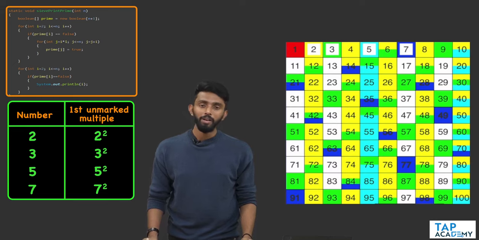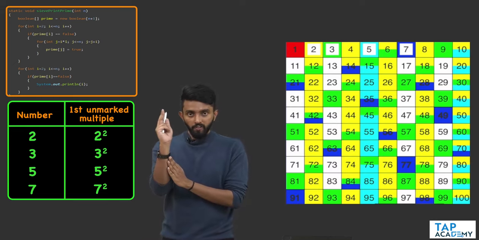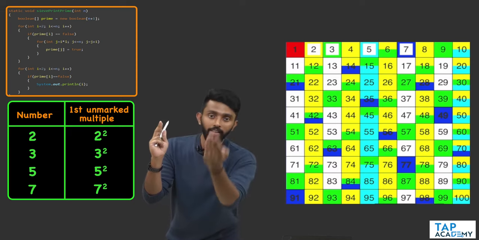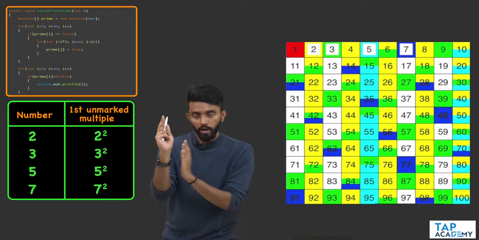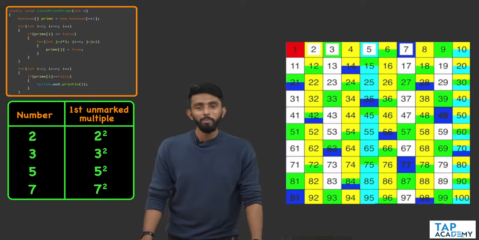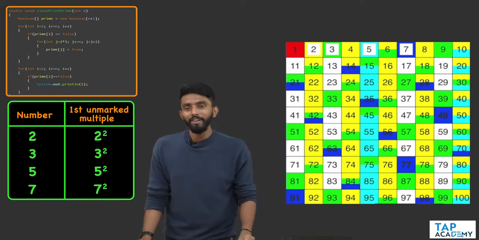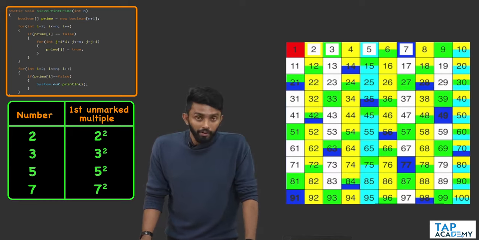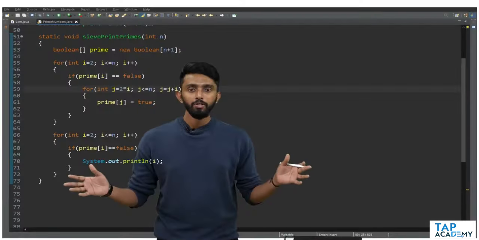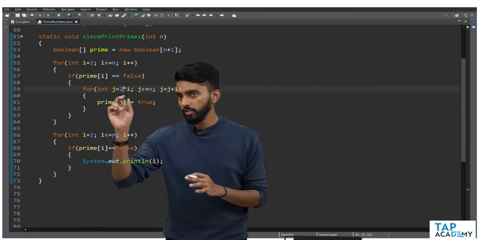Would you agree with me? So if I start with the first unmarked multiple, then from marking the first multiple till the last multiple, I'm changing the code. I'm starting from the first unmarked multiple and going till the end. How are you able to think? That will reduce so many iterations for me. Oh, really? Will this make it more efficient? Let me show you. It's very simple. It's just one change in the J loop.